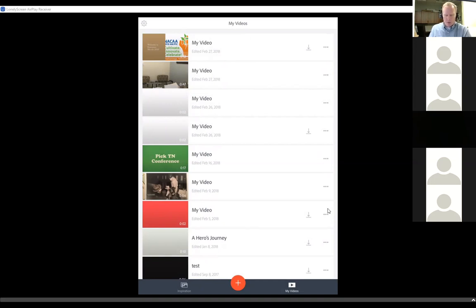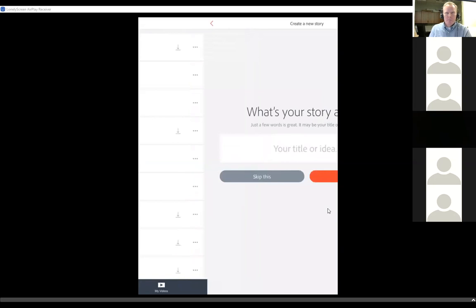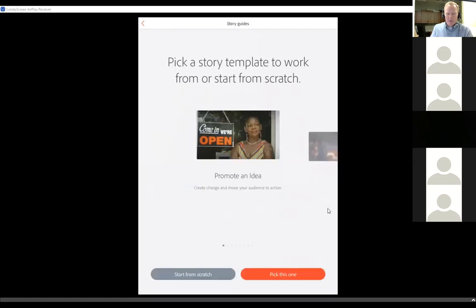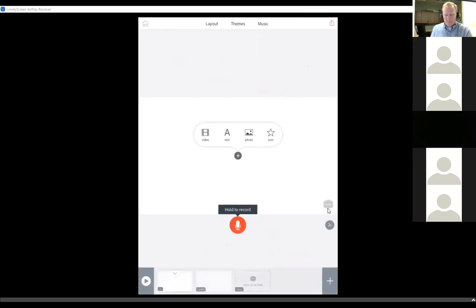Down at the bottom, you're going to see the little places where you can tap for inspiration, my videos, and then I have the plus sign. So I'm going to click the red plus. That screen is going to change, and then it's saying you can either tap there and give it a name. I'm going to tap skip this, and I'm going to start from scratch. This brings us up that screen that we looked through on the PowerPoint.